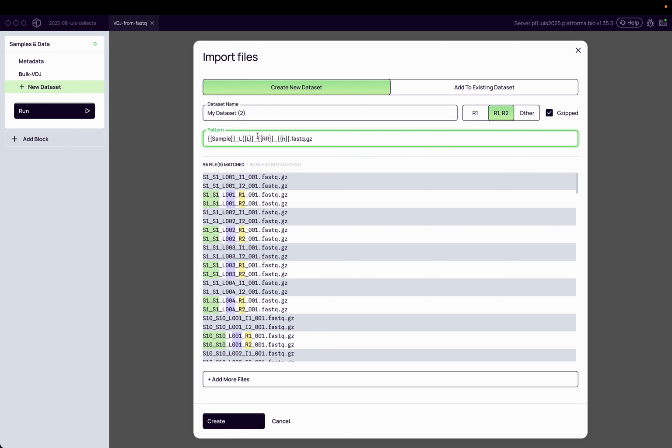So we have the same sample, we have lanes, and actually for every sample we have 4 lanes here. We're ignoring index files because we don't need them for the analysis. And let's call this data set 10x GEX. This is gene expression data.